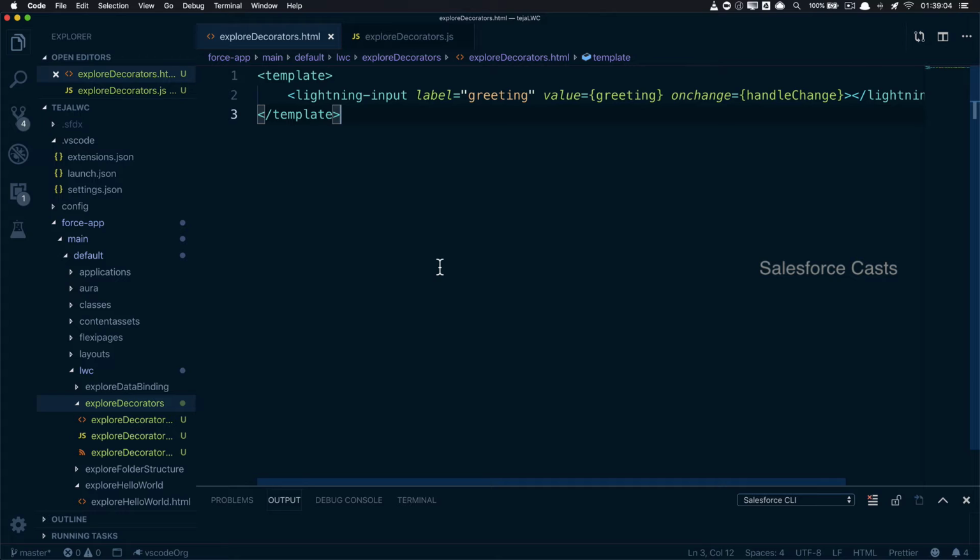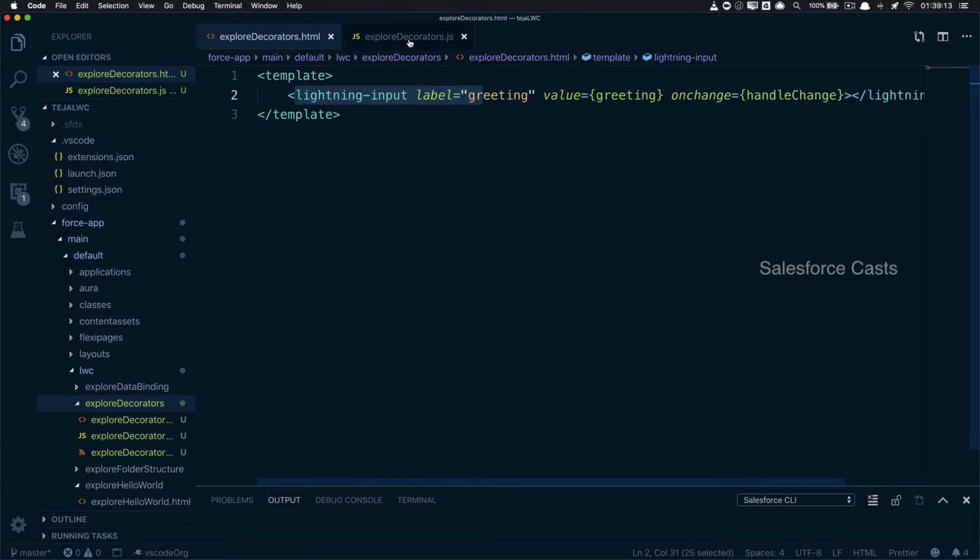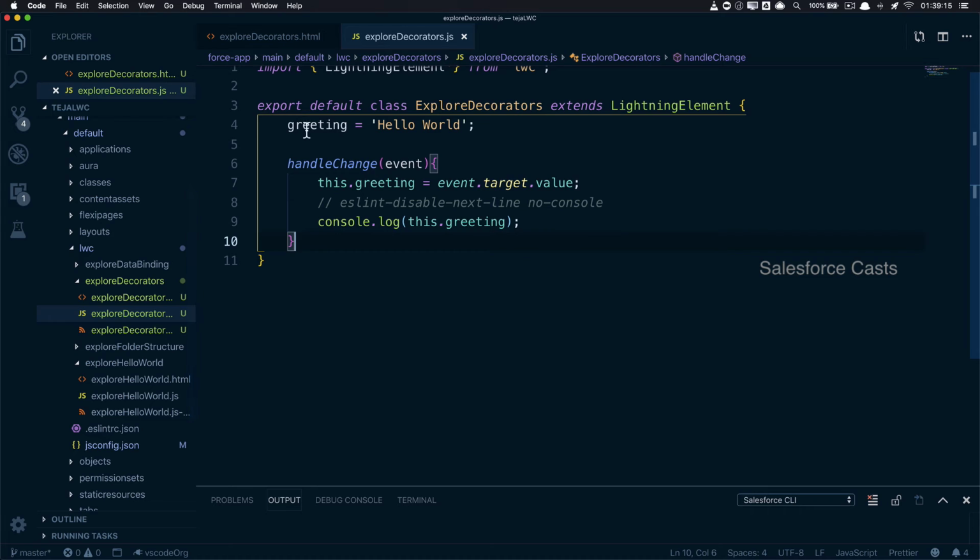And if you look at what this web component does, it is very much similar to the web component that we have created in the previous episode. So here we have an input field, and in the JS file, we're trying to have a property which is greeting, and we're trying to assign a basic value to this property called greeting. Also, this property is bound to the input box that we have seen just now in the template file.